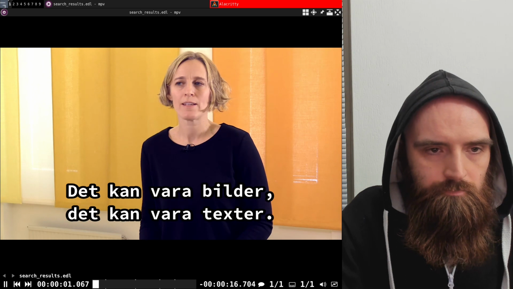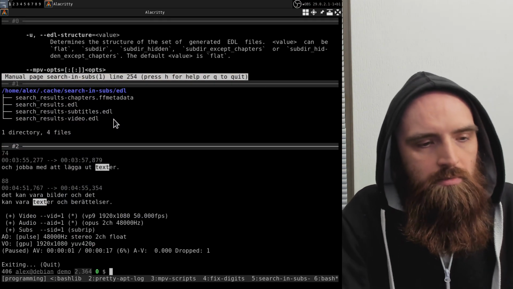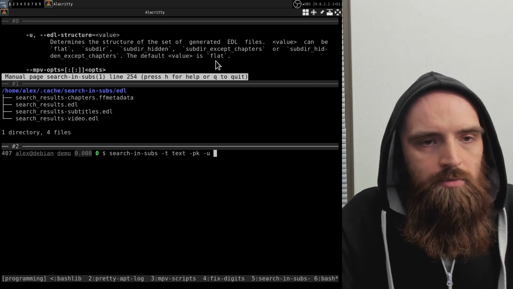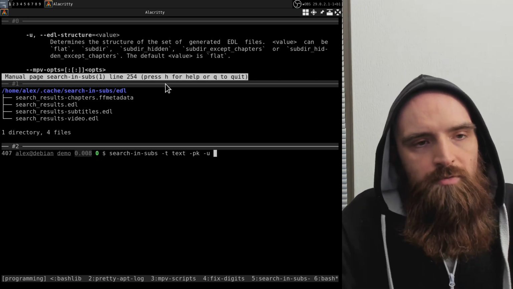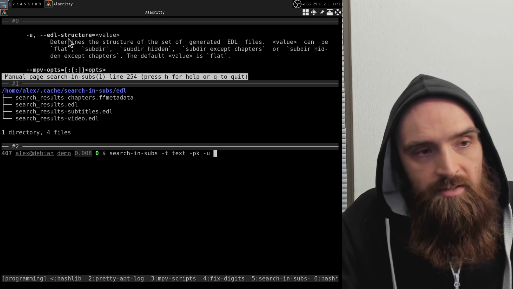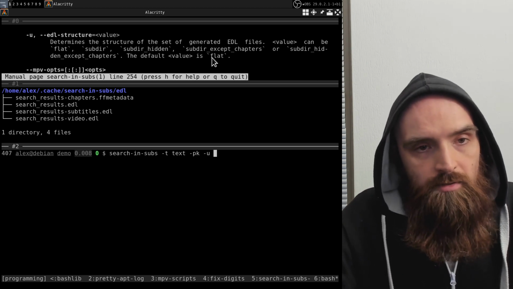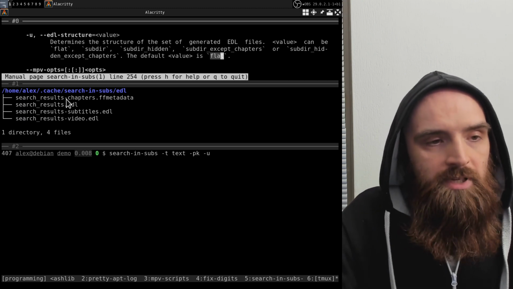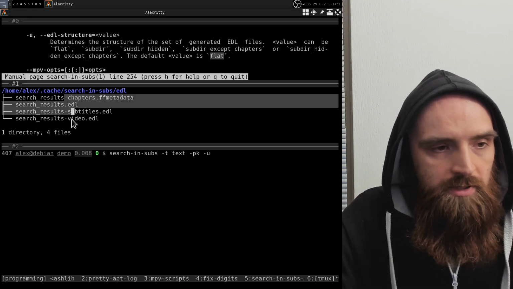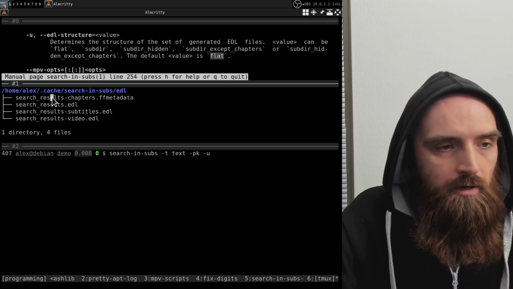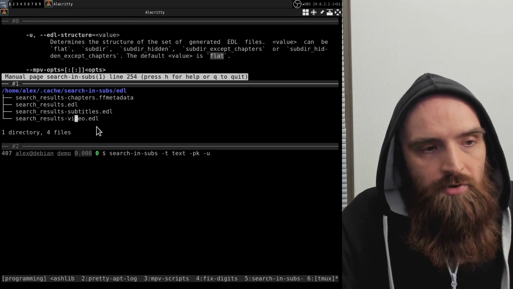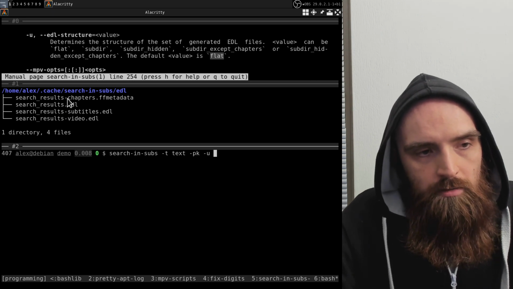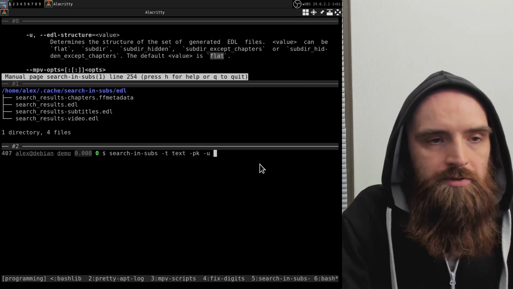So it generated some files, and basically this is the default value of u, or like this is the default behavior if you don't pass anything to u, because this is basically what the flat structure means. This is what the flat structure looks like. It means that all of the files are put into the same directory. So all of the 4 files are put in the same directory.